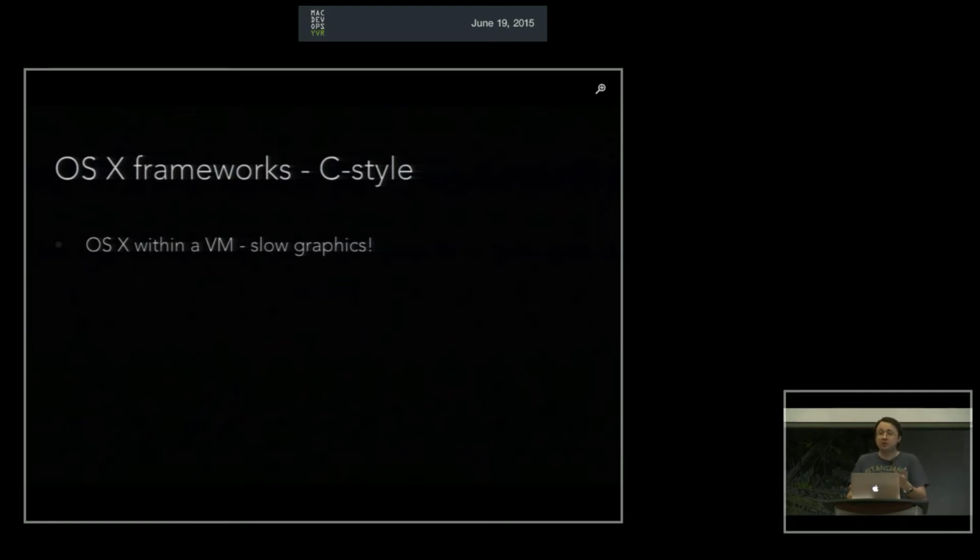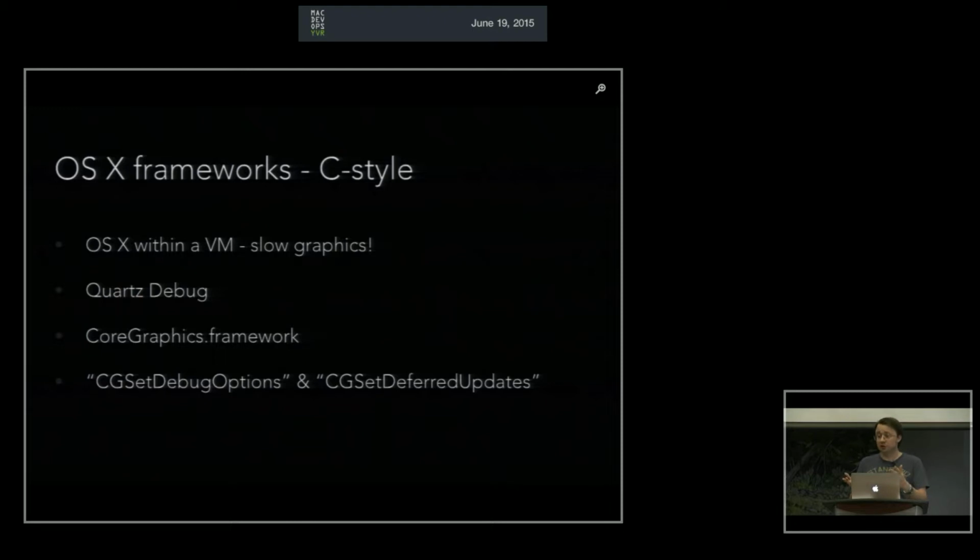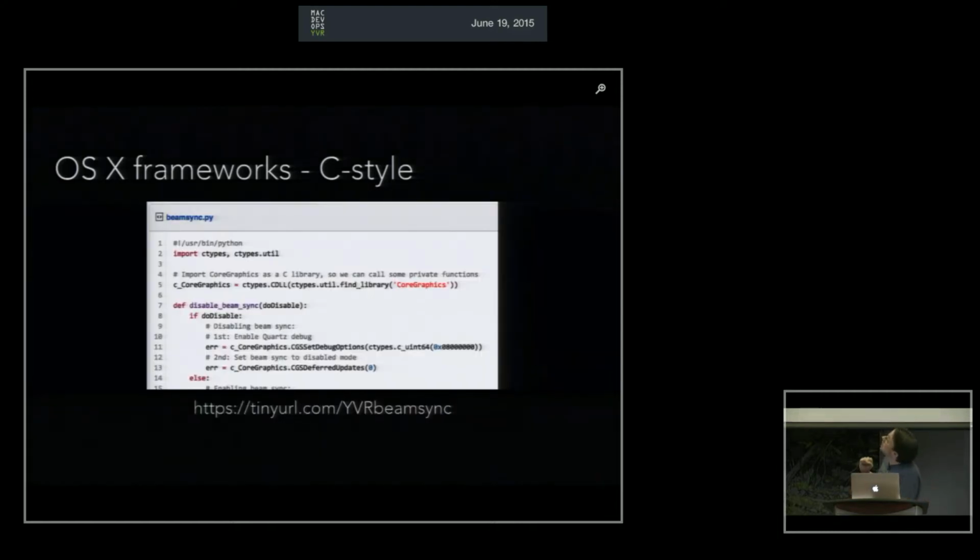And so Quartz Debug allowed you to hit a little radio button that says disable the synchronization, so just as soon as a graphical change happens, draw it on the screen, and suddenly everything is much more snappy and responsive. And the key behind that was the Core Graphics Framework. The Core Graphics Framework has some undocumented functions in it for doing that little radio button thing that Quartz Debug does. Those functions are called CGSetDebugOptions and CGSetDeferredUpdates. So with ctypes, you can actually import the Core Graphics library and then access the debug options and the deferred updates and do the exact same thing that Quartz Debug does.